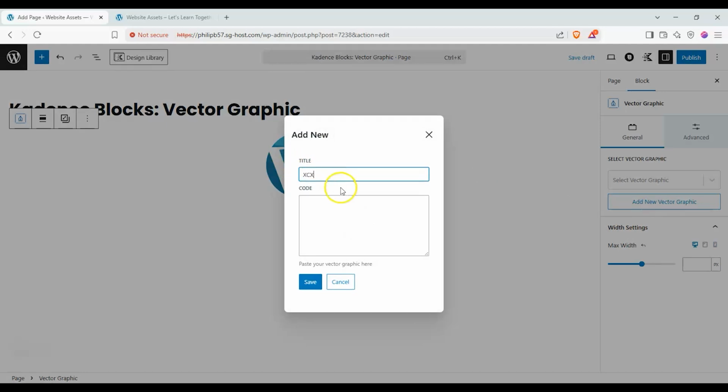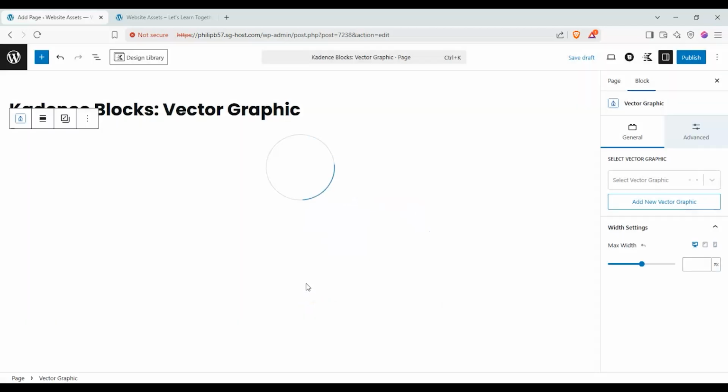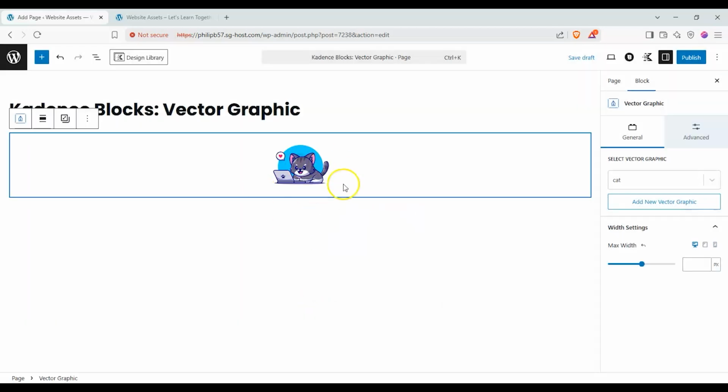here and give it just a title, cat. And then we can paste our vector graphic code. So you'll have to open up your SVG and then get the code for it, and then just copy and paste it down here, and then click on Save. And you'll see that we will have our vector graphic over here.